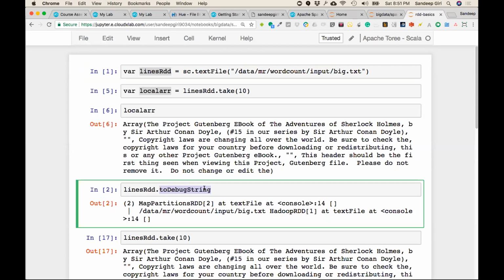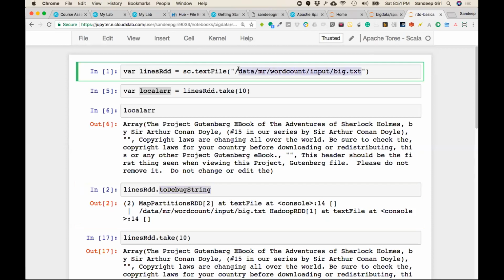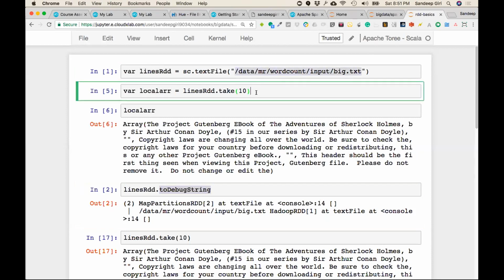A question from Faisal is, is there a max file size limit that can be used as input? Not really. Because it's not going to load this entire file in the memory. Instead, it's going to divide the work amongst many computers when we call take or collect or save.